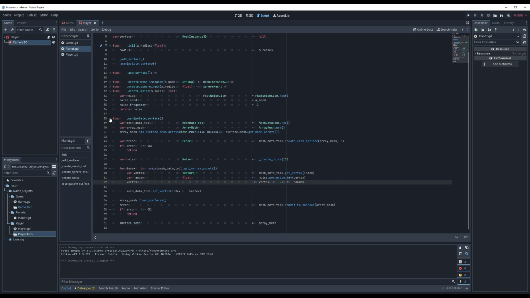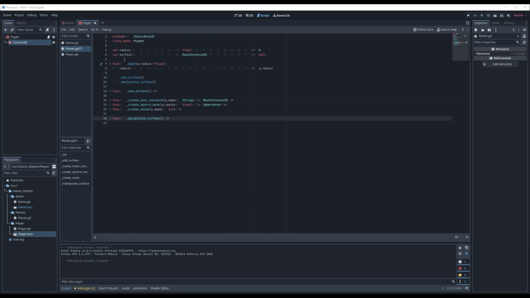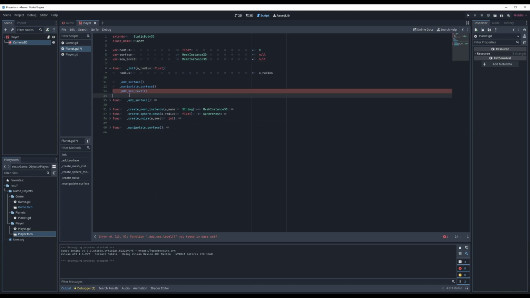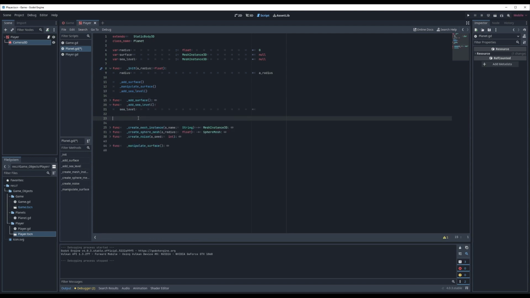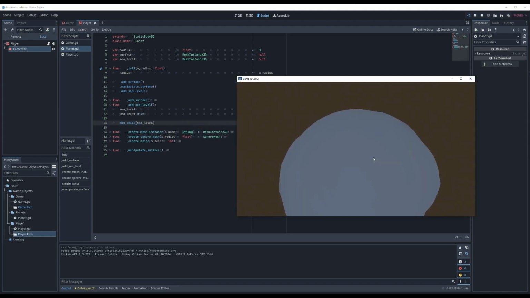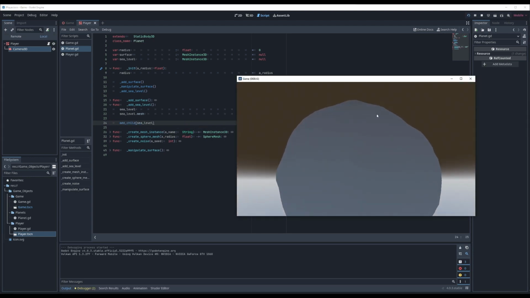Next to the surface, I want to have a sea level. Water doesn't really do hills and valleys, so this will be a simple sphere. Let's create a variable like the surface, and the function addSeaLevel, where we fill the mesh instance and its mesh, and add it as a child of the planet. When looking at our planet, we don't really notice the difference.